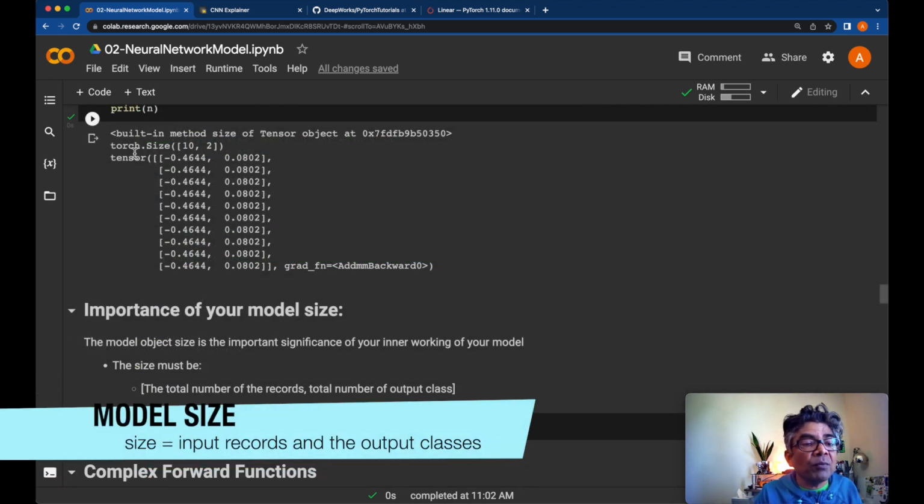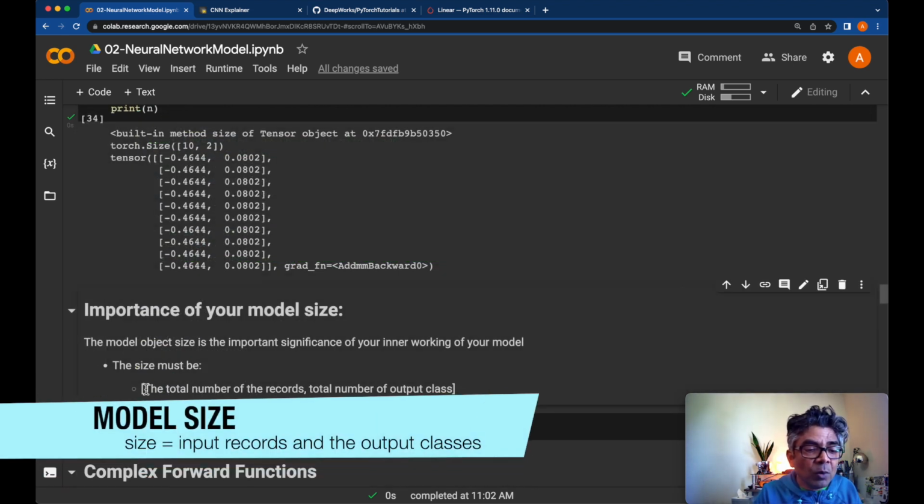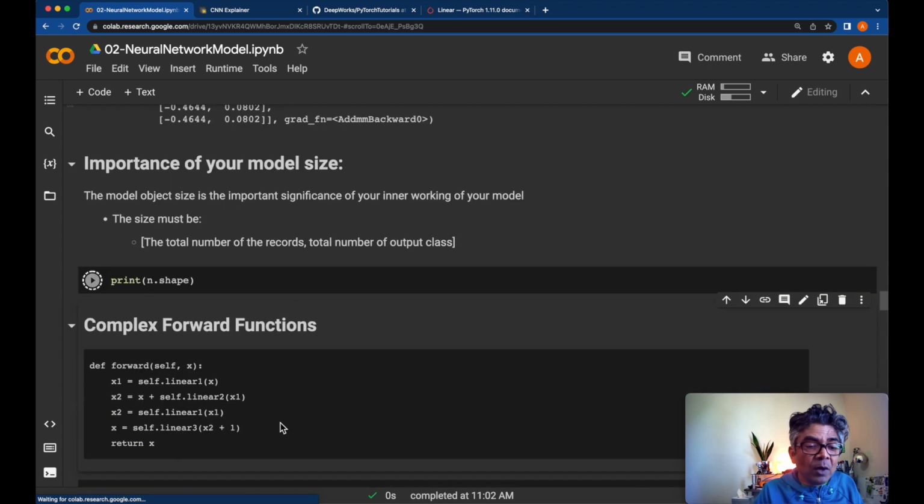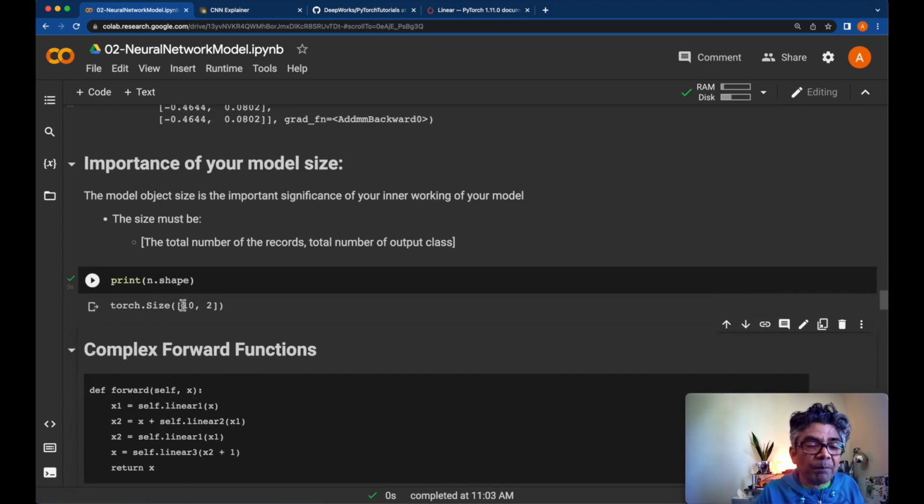Whenever you are going to define your model size, you are going to get the total number of records and the total number of output classes from that layer. So whenever you are going to say your n.Shape, your model, your input data, and the output classes. For example, if you select the MNIST data where you have 60,000 input images and your output is 10 digits from 0 to 9, your output will be 60,010.